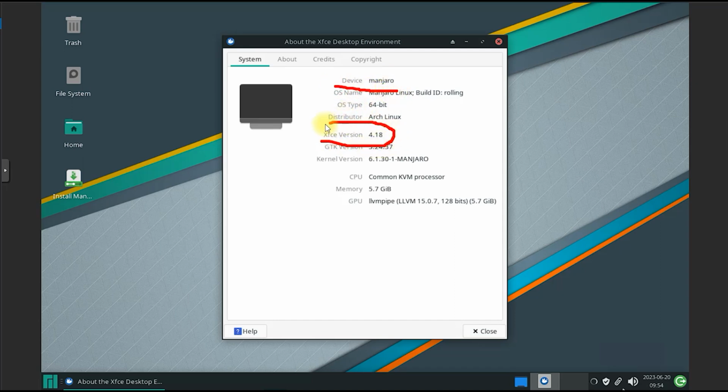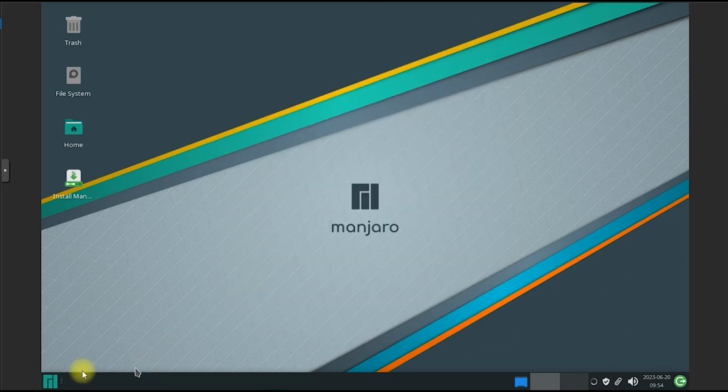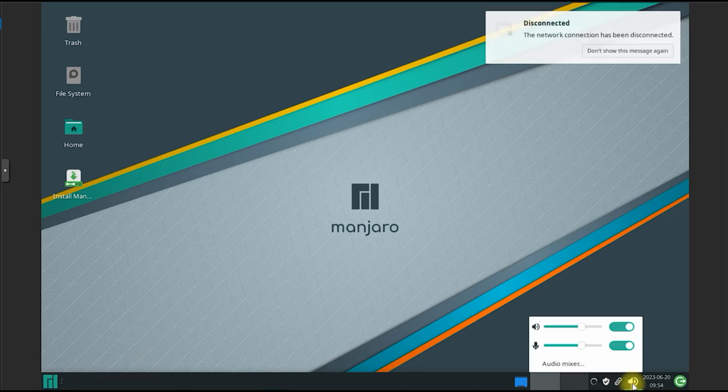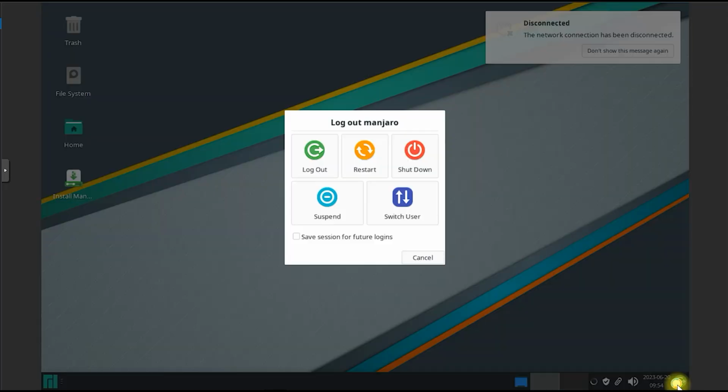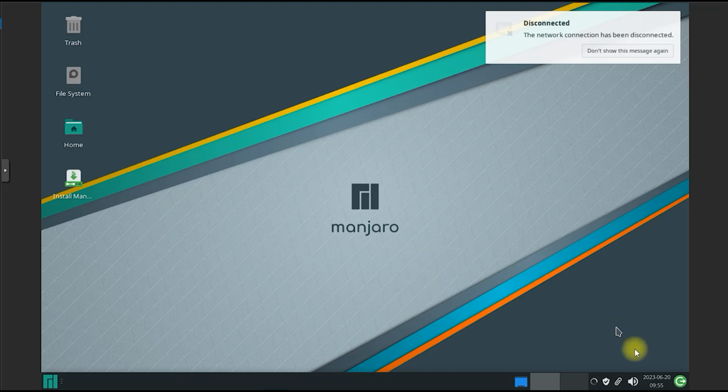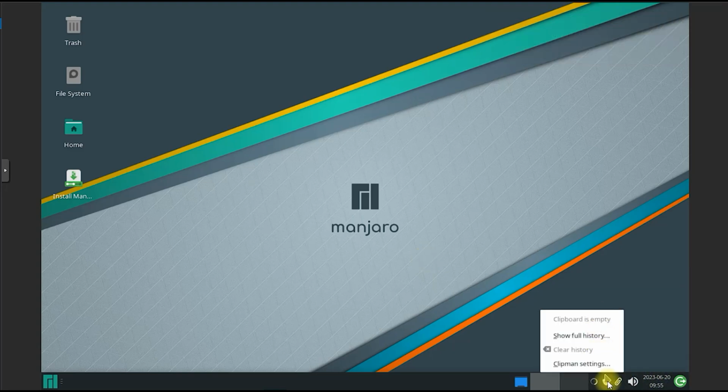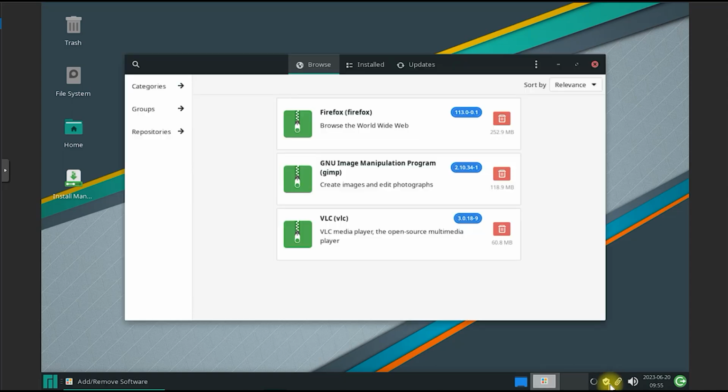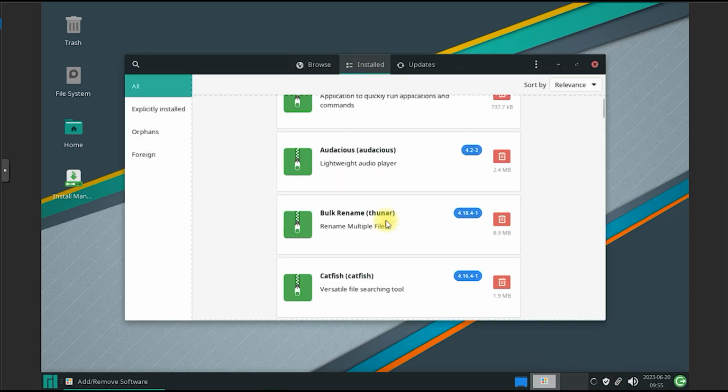This ensures that users have access to the latest features and improvements without having to reinstall the operating system from scratch. Manjaro also provides access to the Arch User Repository, AUR, which contains a vast library of community-maintained software packages that can be easily installed with just a few clicks. This allows users to access a wide range of software that may not be available in the official Manjaro repositories.